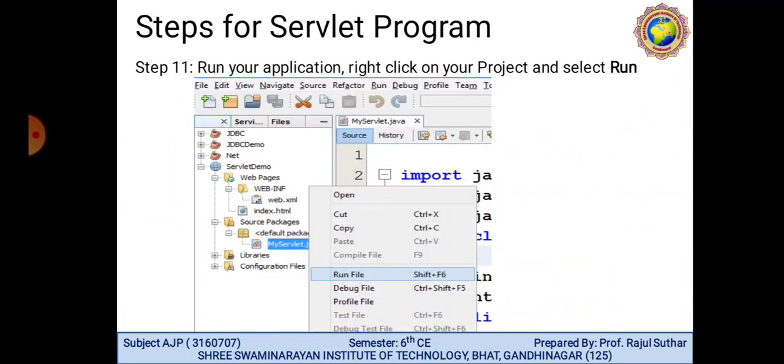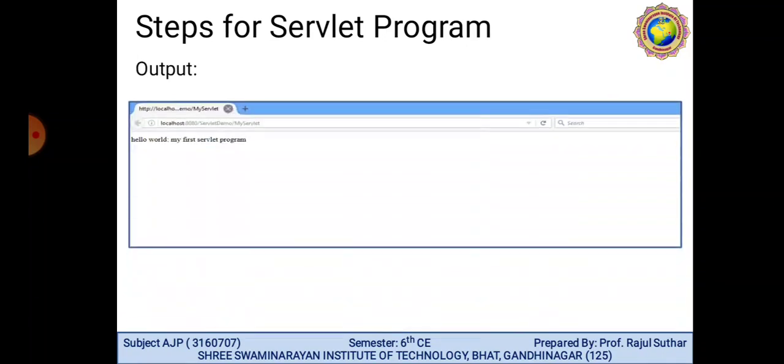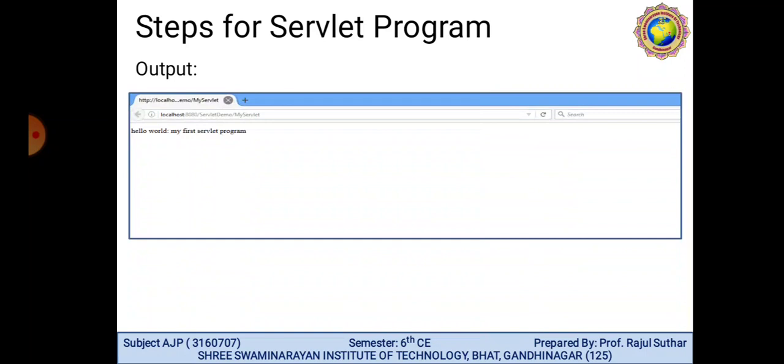By right-clicking and running the file myservlet.java. Which file do you need to run? You are performing NetBeans Java programming, so run your application by right-clicking on the myservlet.java file, or you can use the shortcut key Shift plus F6, function key and shift key, to run the program. Here is the output: hello world, my first servlet program.